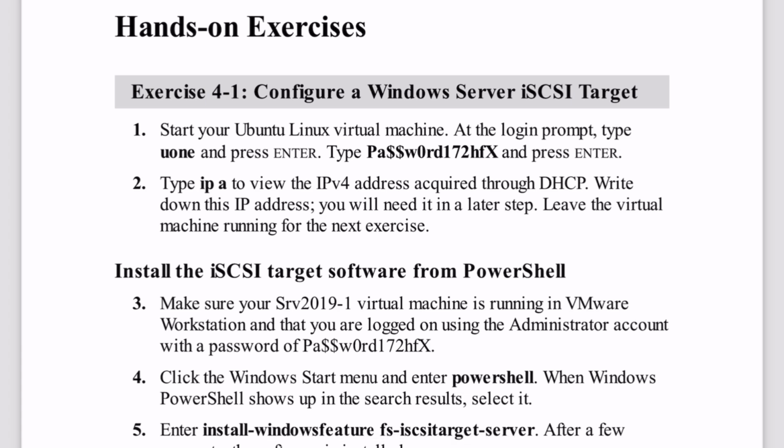So today in this exercise we will talk about iSCSI. It is a storage standard which has been used for decades and it is still being used in the server environment. So we have some steps that we have to follow.